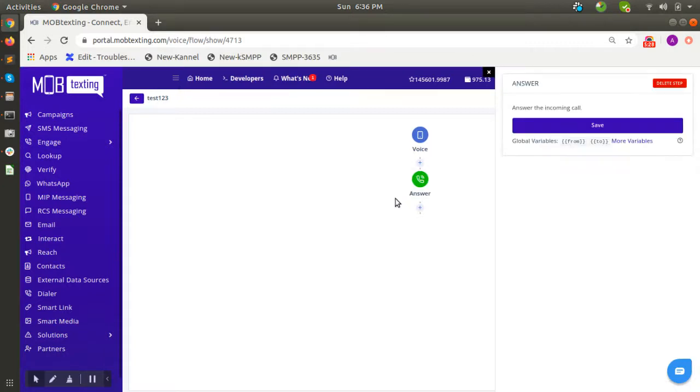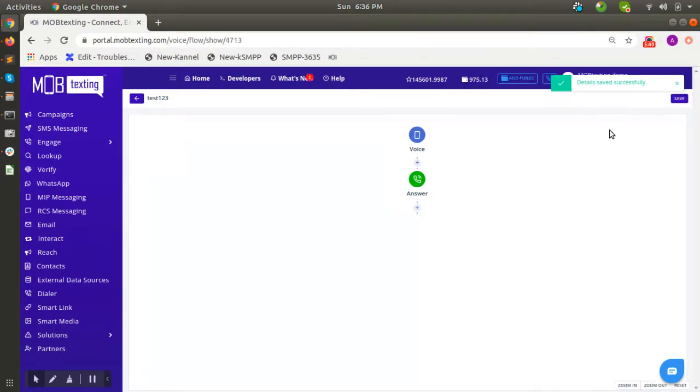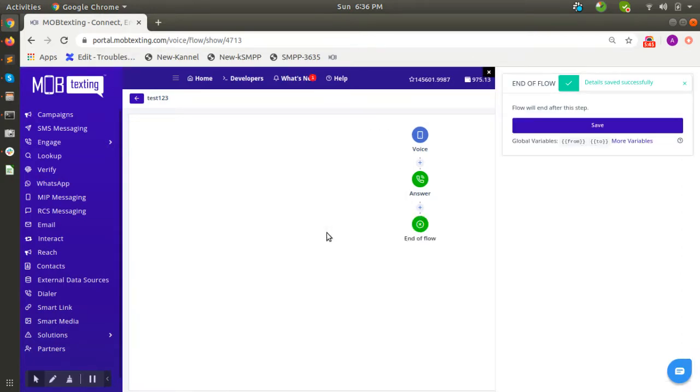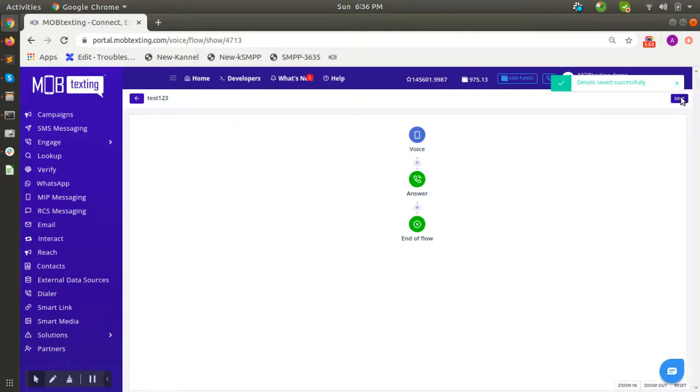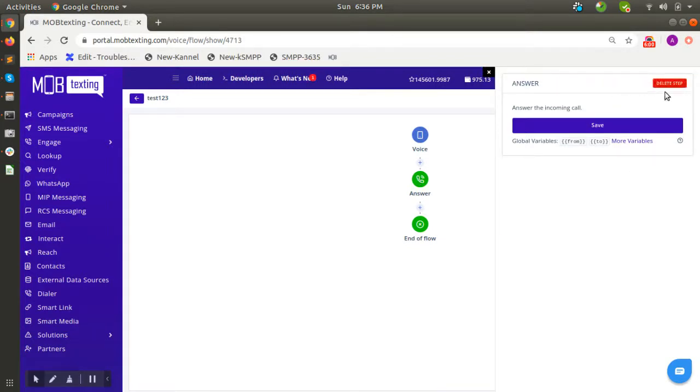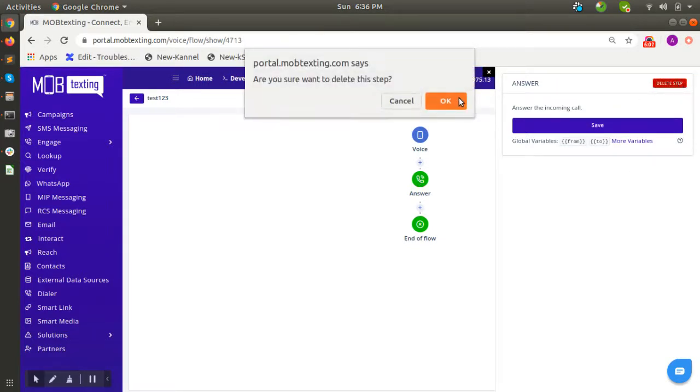First one is answer. By using this widget, we can answer the incoming call by adding this option to the call flow. We have to save here, and next we can end the flow by using the end of flow option. We have to save here, and always we have to save here. To delete a widget, we have to click here, and here we can delete the widget.